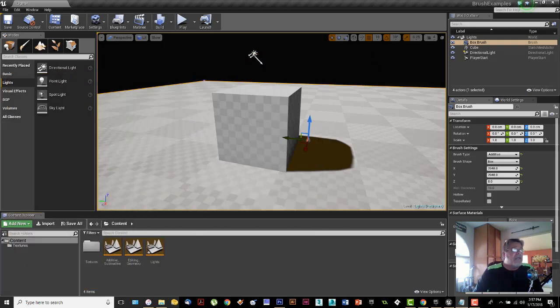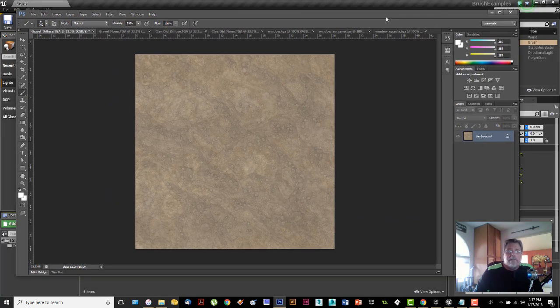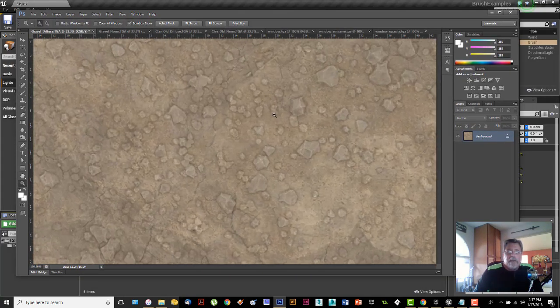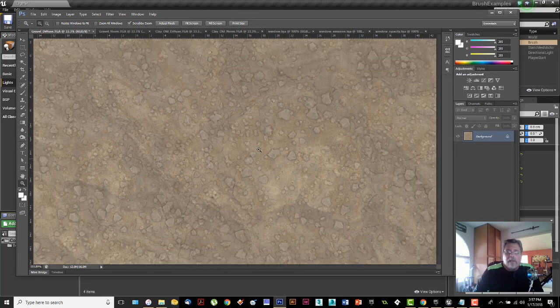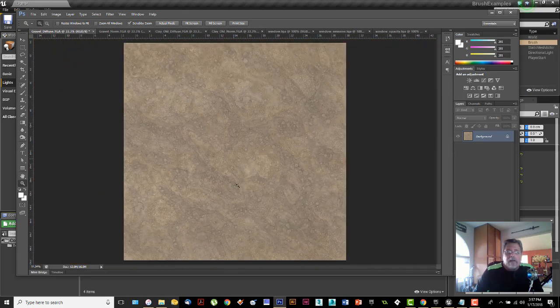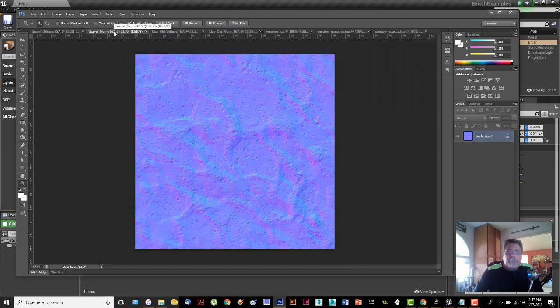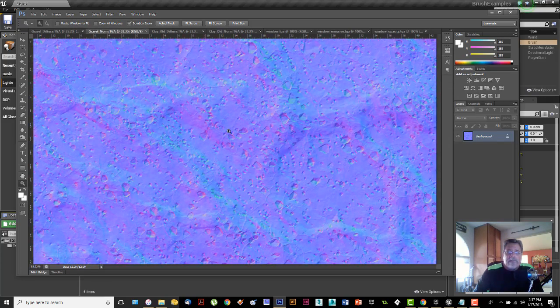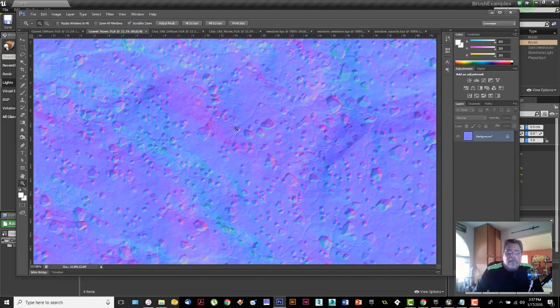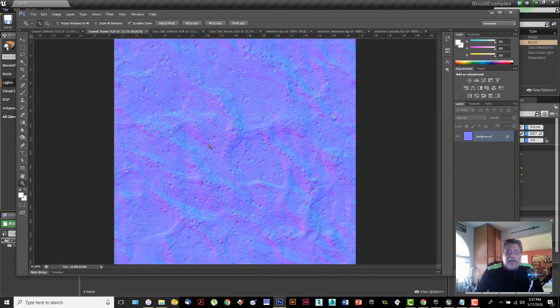All right, now let's go back to Photoshop here and look at these. So this is a texture. It is dirt and gravel, and it's kind of a procedural image that was created in Photoshop. And then this is a normal map. This is the same thing. And what you see is the normal map is a funny color.